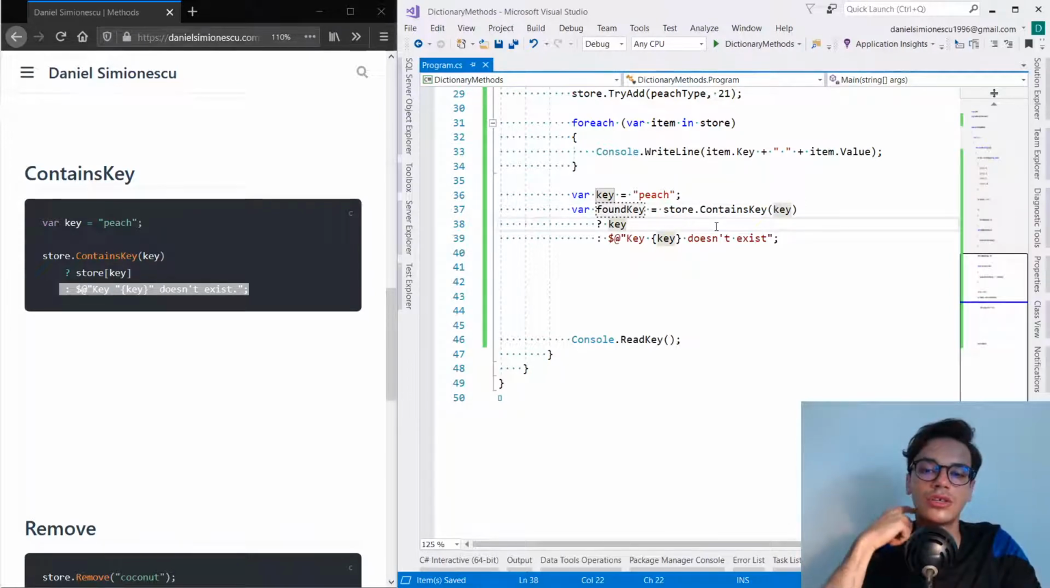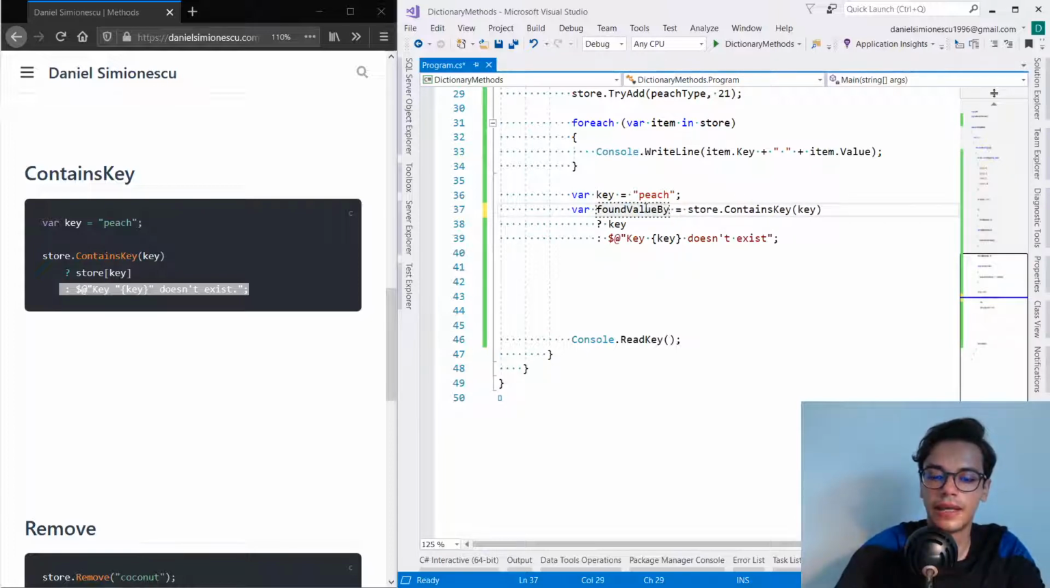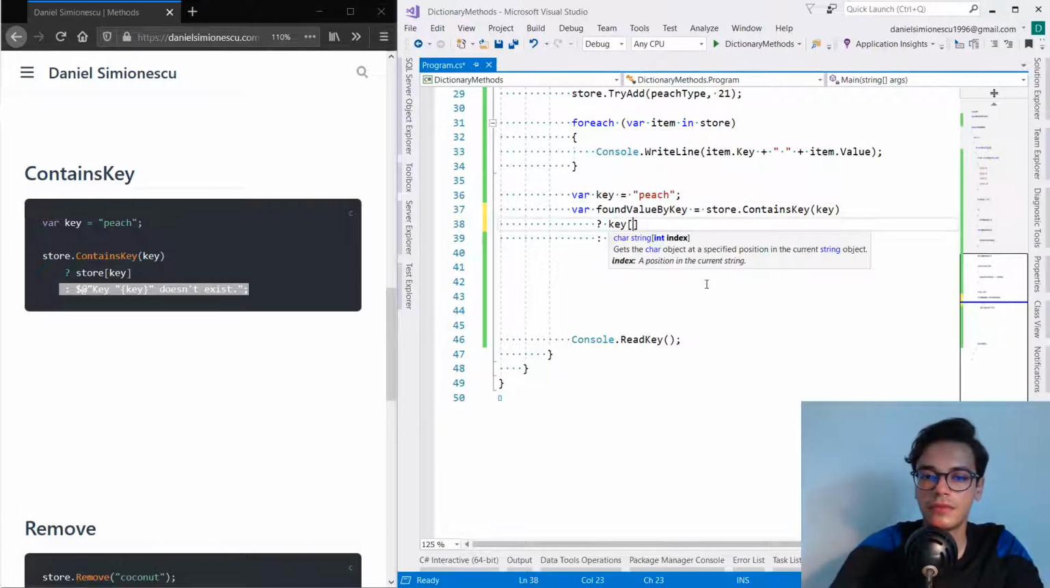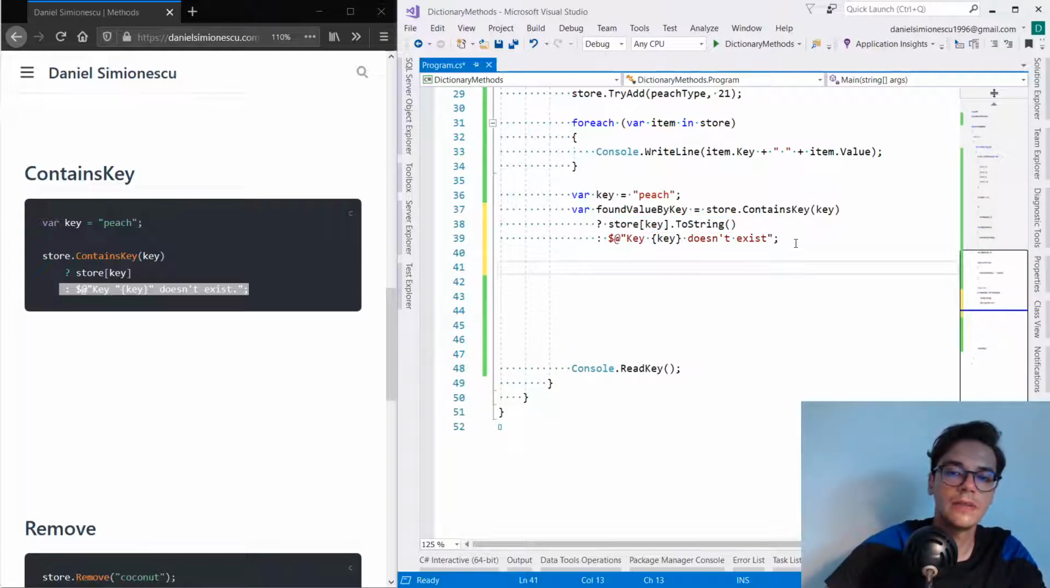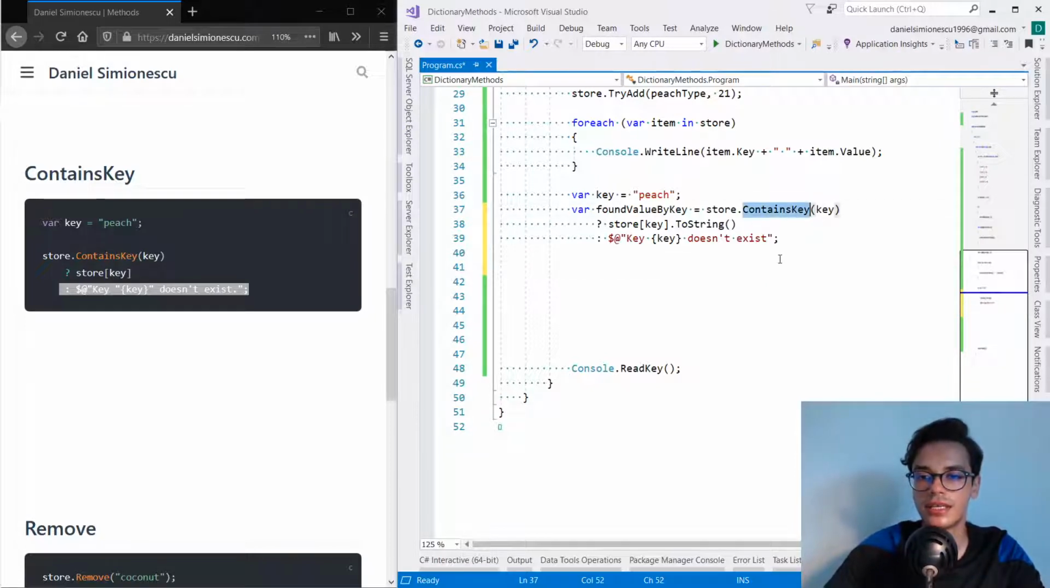Also, you might want to get the value. So foundValueByKey. And then we can pass in the store the key, and it's going to return a double, but we can also say ToString, and it's going to give us the string representation of that double value. There are many ways to go about this, but the main point of using ContainsKey is to use it inside an if statement.